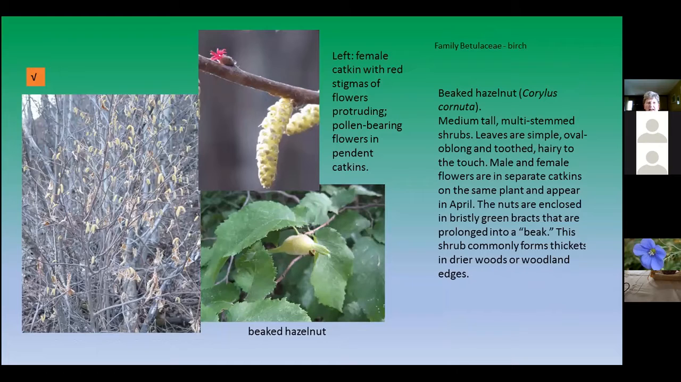There's quite a bit of beaked hazelnut, and this is particularly common on the drier slopes. It's our third member of the birch family, so it has flowers in catkins with both sexes on the same plant. So these are the males just about to shed pollen, and these already receptive red stigmas, which will turn, amazingly enough, into these hazelnuts, which can be single or double, or I've even seen clusters of 3 or 4 in a good year.